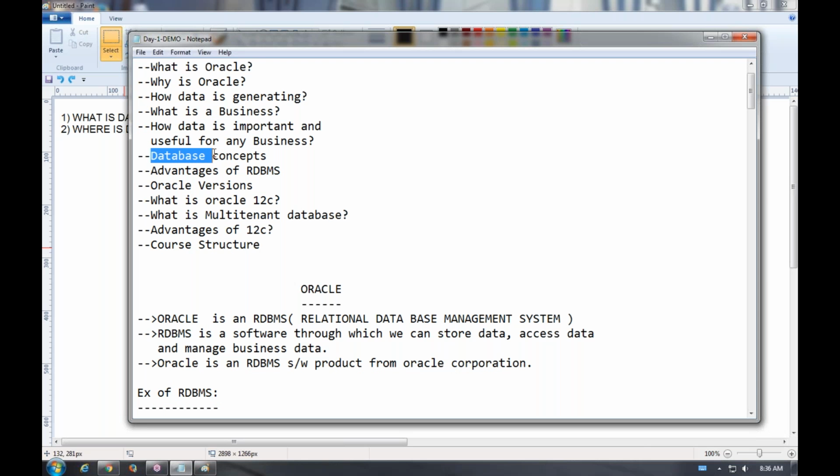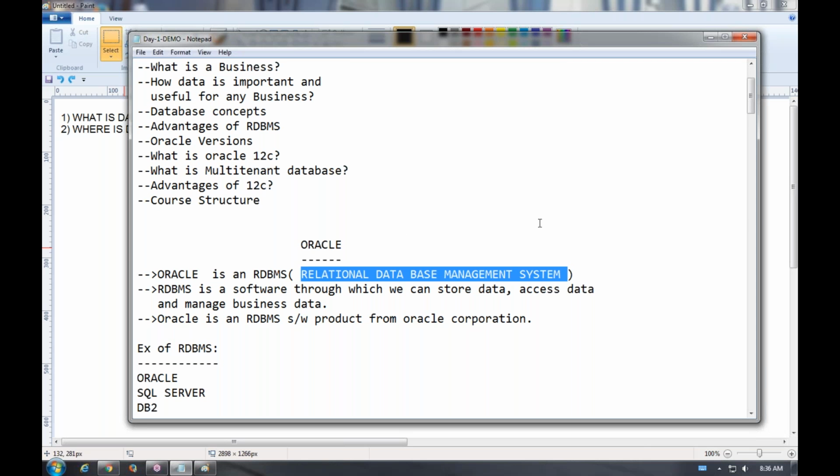Coming to the database concepts, it's not a new word. Already you know that. Database concepts means I am explaining about RDBMS. What is RDBMS? Relational Database Management System. What is data? What is a database? What is a database management system? And then what is a relational database management system? This is what I am explaining right now.